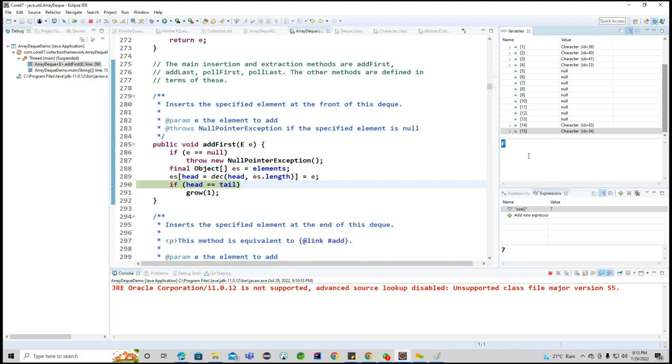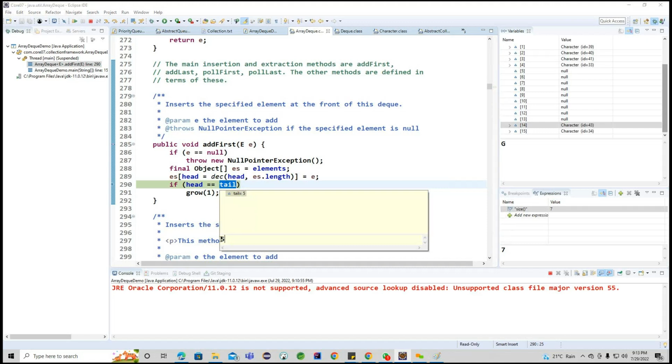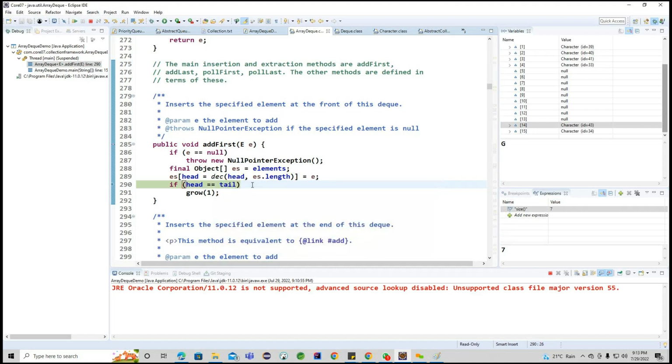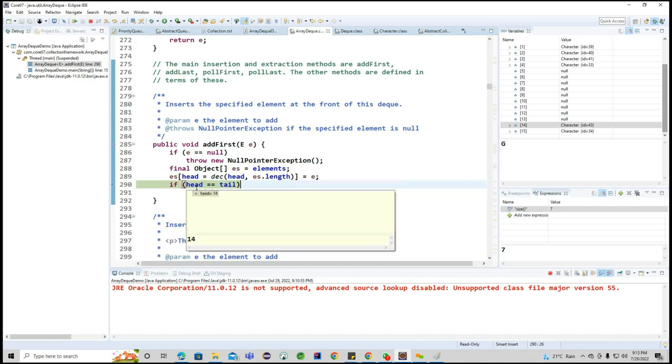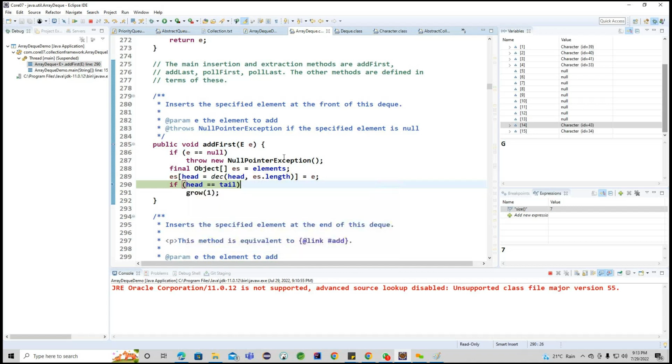But while loading this particular value, what happens internally? G will come first because we are calling the add first method one more time. We'll see how it works internally. Head value 14 and tail value, I hope, 7. So it will be 7. Okay, still it is 5. So maybe because of this add first method, it is not updated here. The tail method works only for last-related purposes and the head method works for first-related purposes. Now we understand why they define these two variables here.